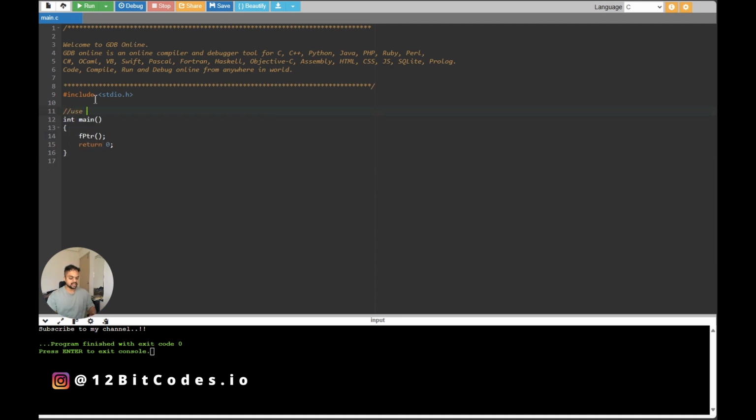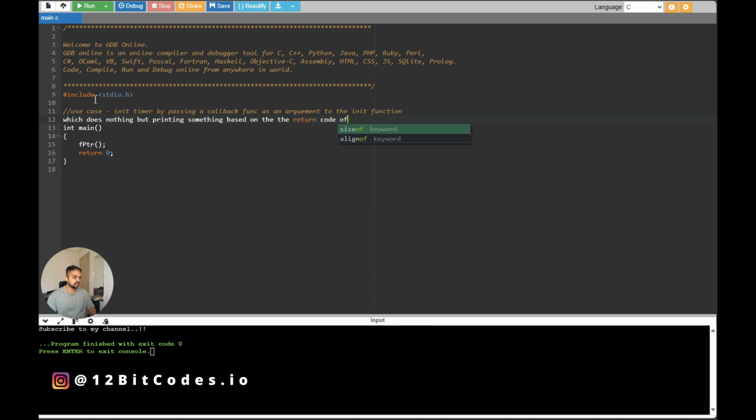Let's say the use case is something like this. We are initializing a timer by passing a callback function as an argument to the init function, which does nothing but print something based on the return code of the timer init function.